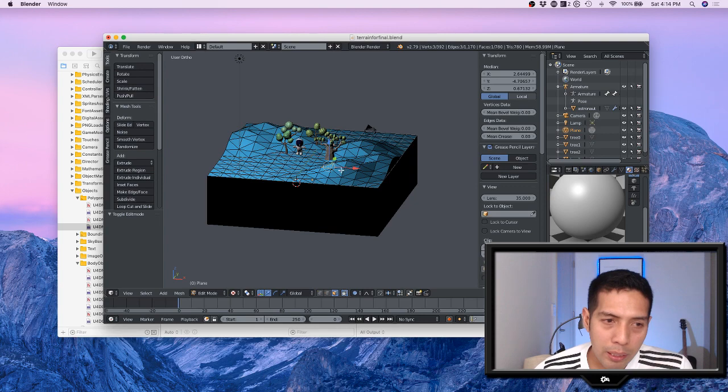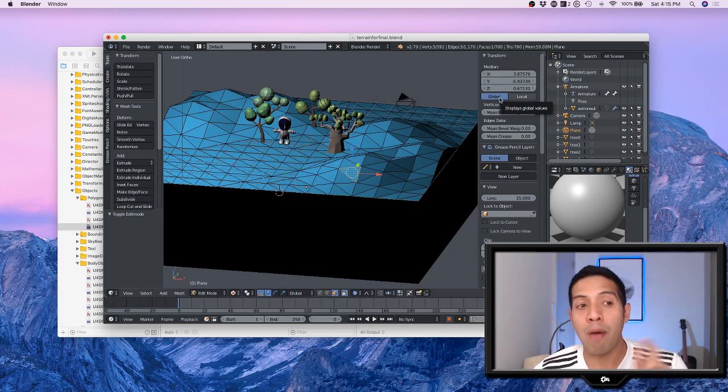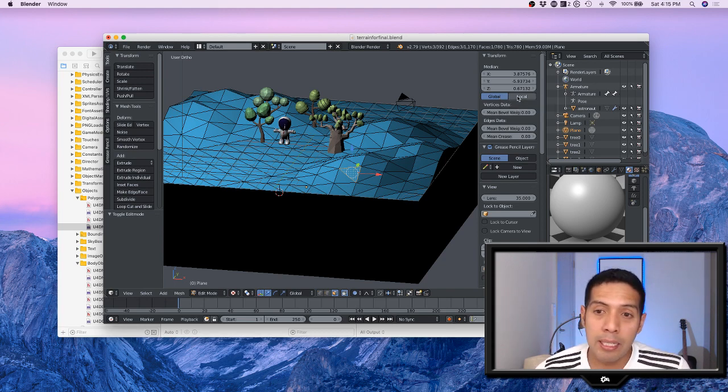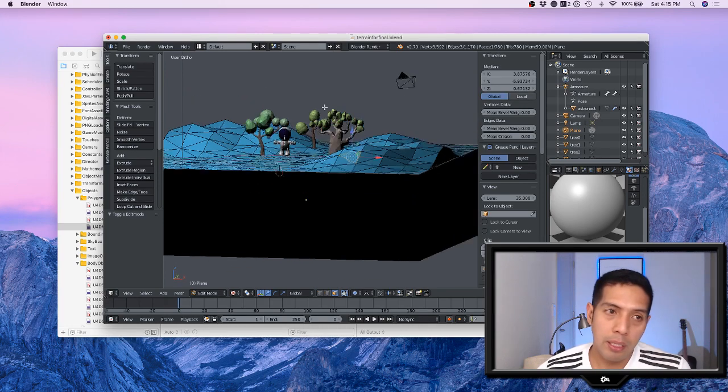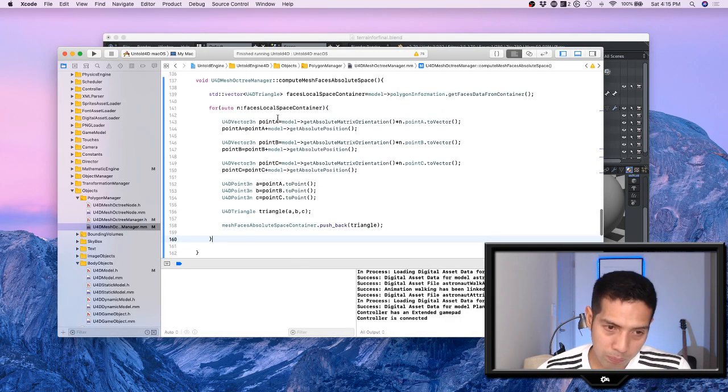If you notice, I have one of these faces highlighted. If you notice here in my coordinates, right now I have it in global, which is what I need to have it in the engine. However, when I export them, they're exported in local space. You need to have it in global space, and that's basically what I do with this, with the whole thing here.